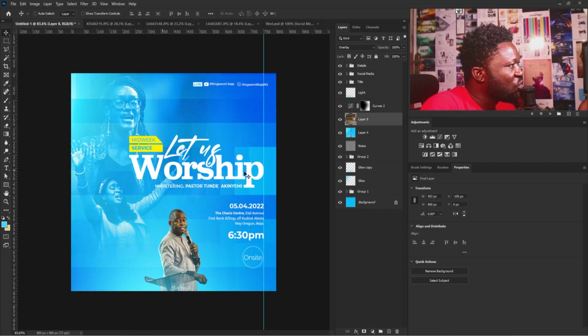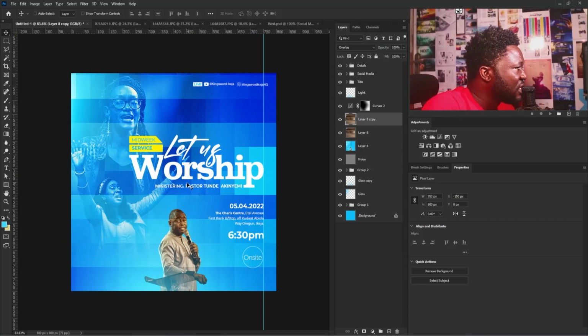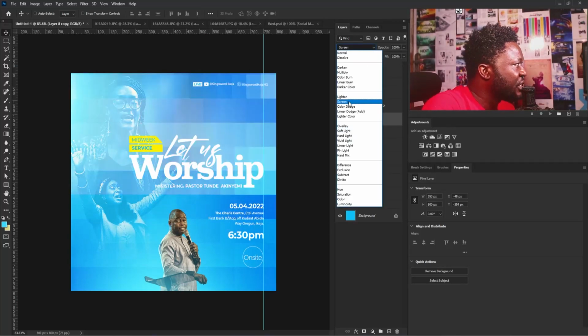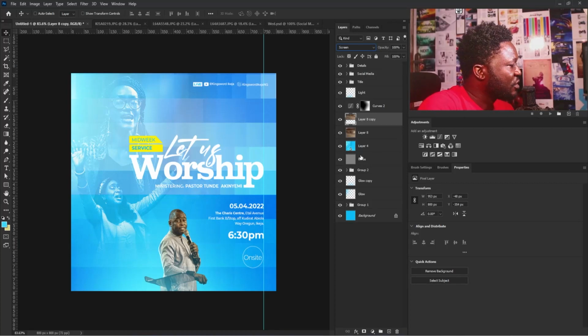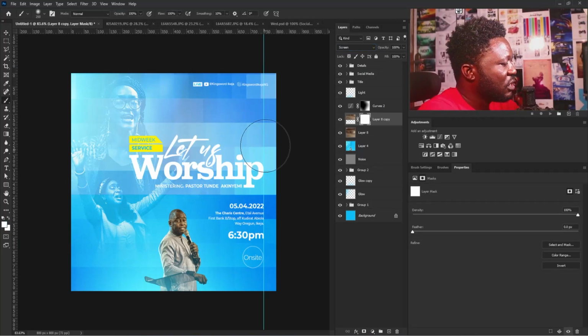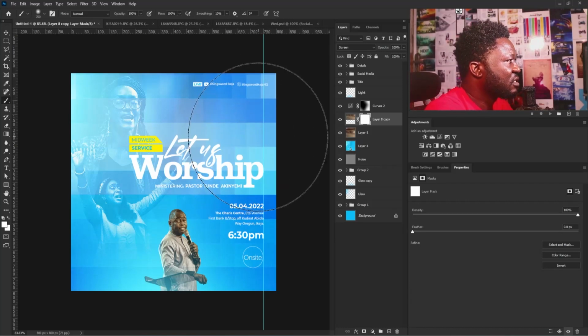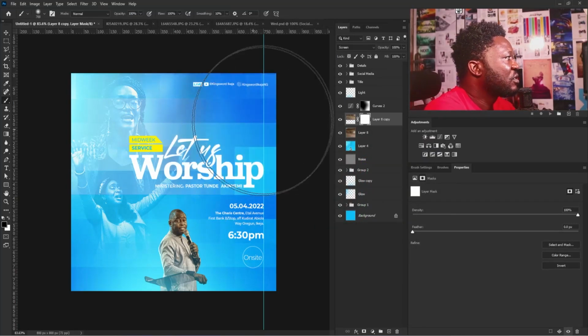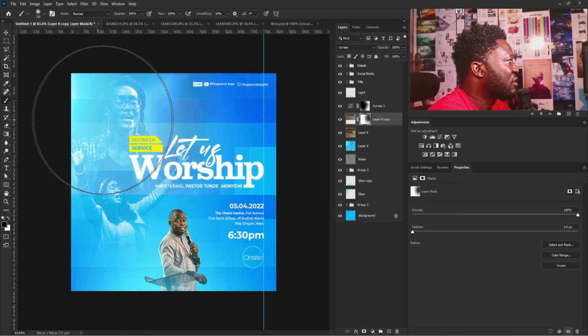So in order to make this look more fun, you can make a copy of this and just position this where you think it will look nice and just change the blend mode to screen. All right, so for this you can just add a layer mask, select the brush tool, and then take this out. Make sure your foreground is set to black, and just take this out like so.